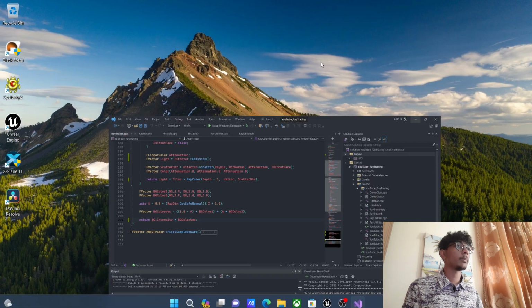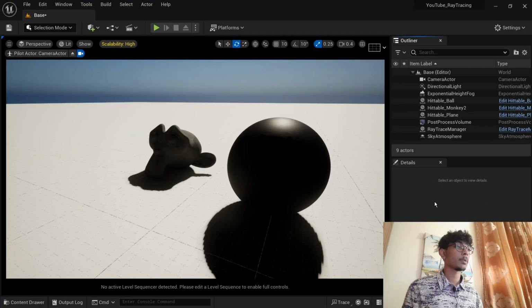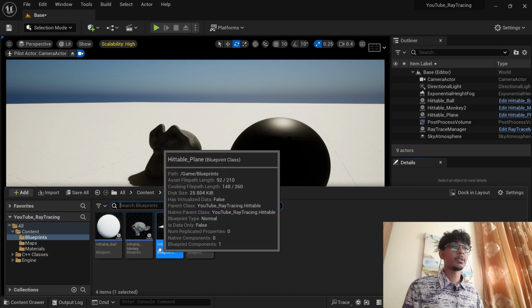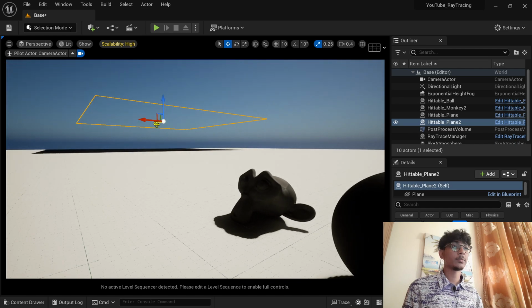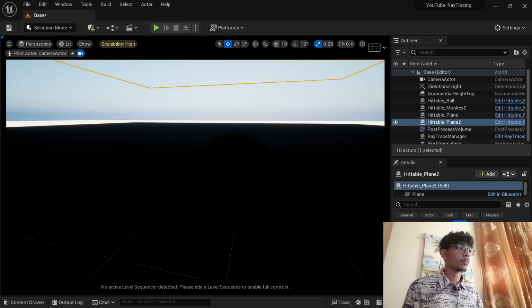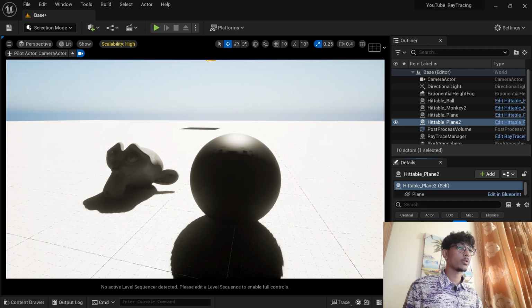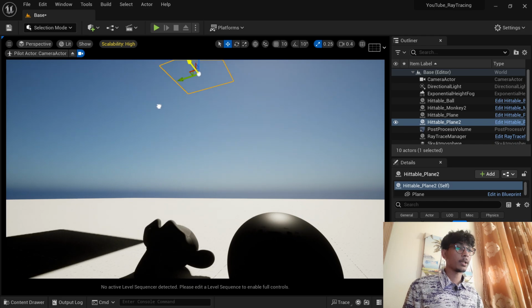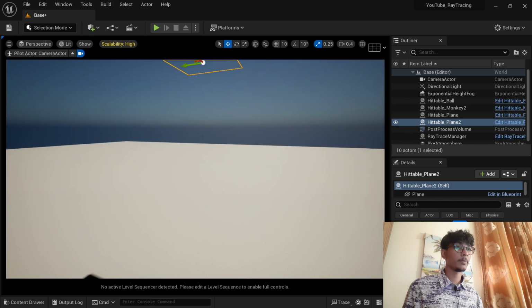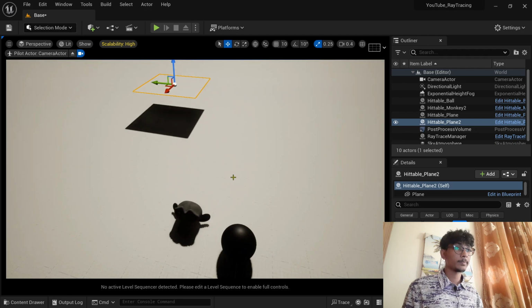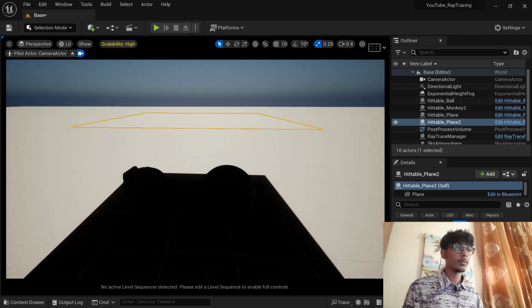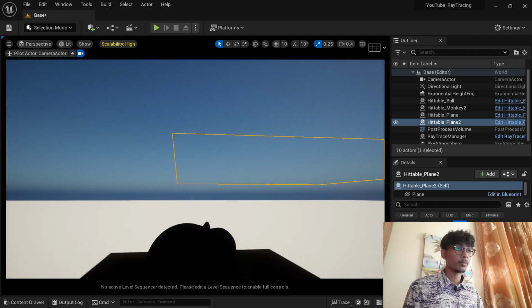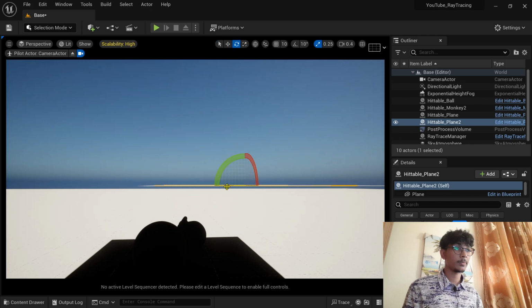So we have the build. Let's minimize and come back to Unreal Engine. And let's go to our blueprints and grab our hittable plane, drag it into the scene, bring it all the way here, reduce the size to be somewhere 4, and just about the monkey and the ball. Something like that should work.